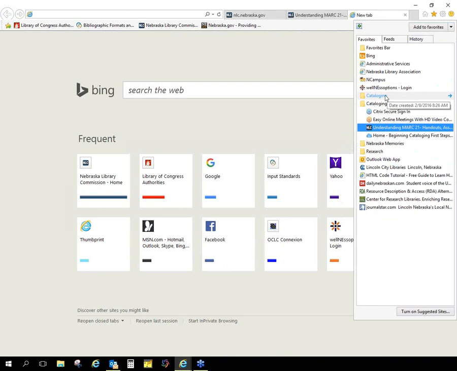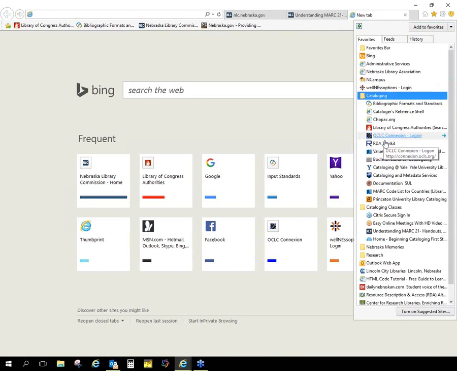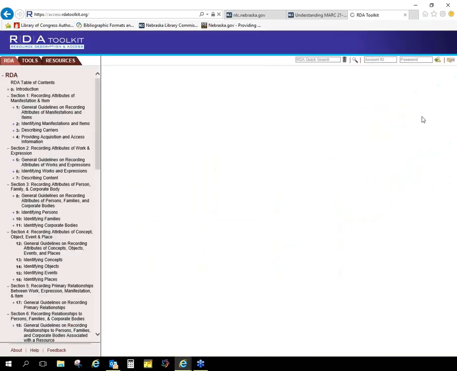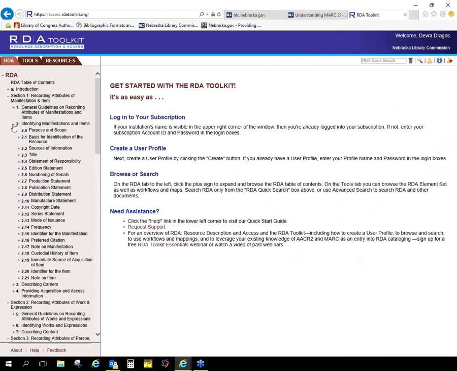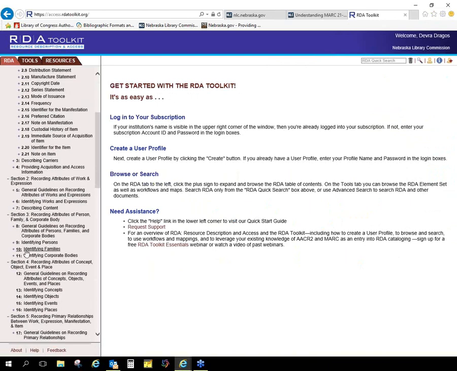For those of you who don't have a subscription to the RDA toolkit, and you don't need to, there are other ways of accessing the rules. This can be, at first, a little tricky to get into, and we won't really go into that today. But I did want to walk you through this and show you a little bit how this works. So this is a really good time to do this.